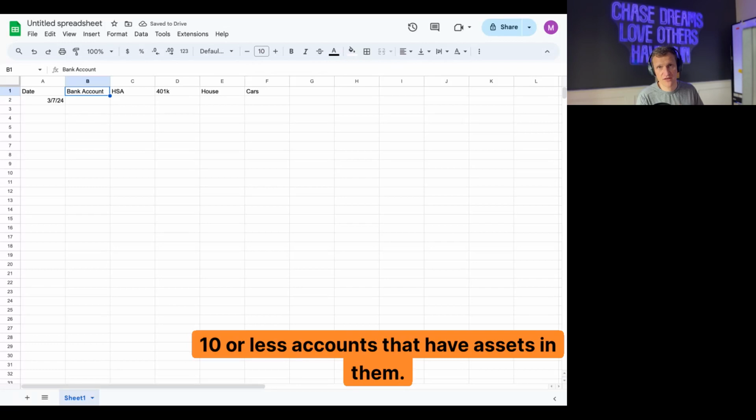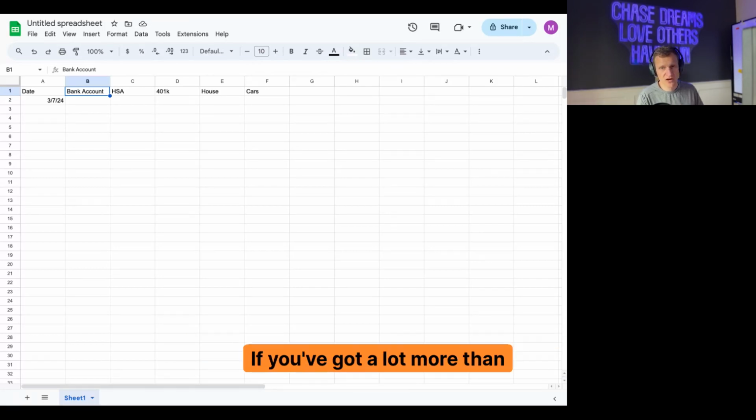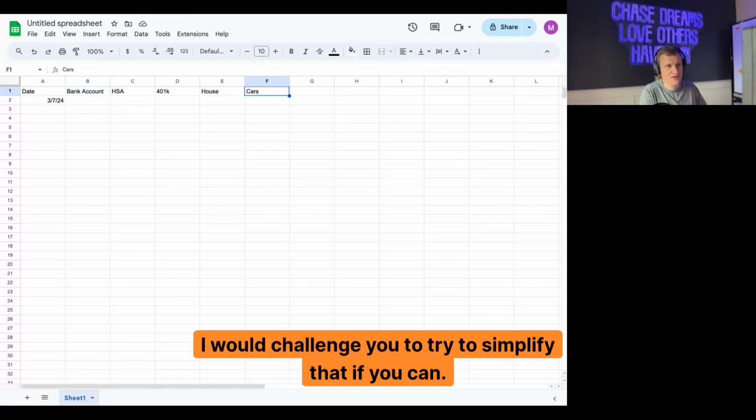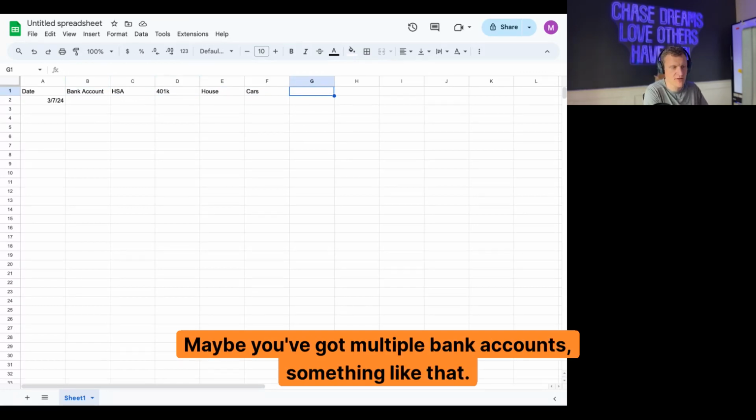Ideally, you've got 10 or less accounts that have assets in them. If you've got a lot more than that, I would challenge you to try to simplify that if you can. Maybe you've got multiple bank accounts, something like that.